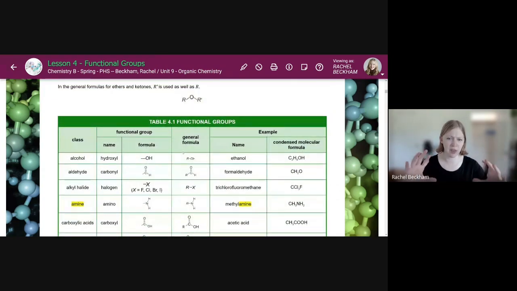Have the functional group table pulled up so that you can look at that or take notes on it yourself if you want to. And if you have any questions at all, you can text me and I'm super happy to help.